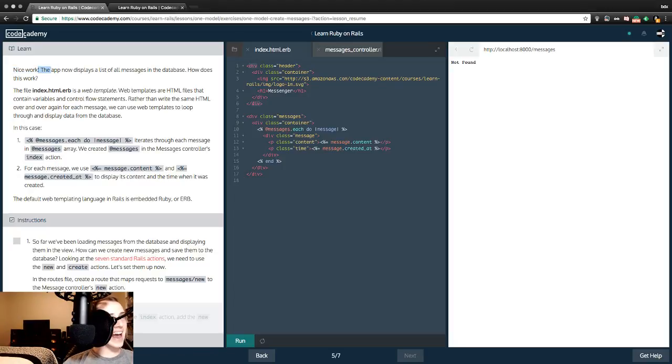Nice work. The app now displays a list of all messages in the database. How does this work? The file index.html.erb is a web template. Web templates are HTML files that contain variables and control flow statements. Rather than write the same HTML over and over again for each message, we can use web templates to loop through and display data from the database.